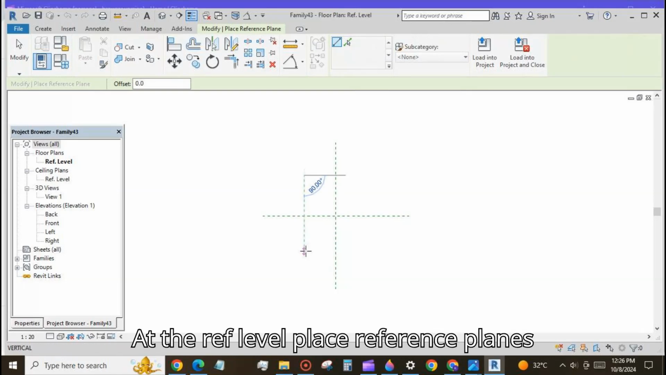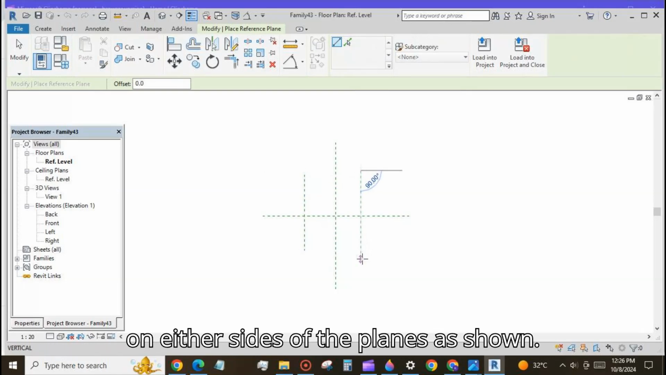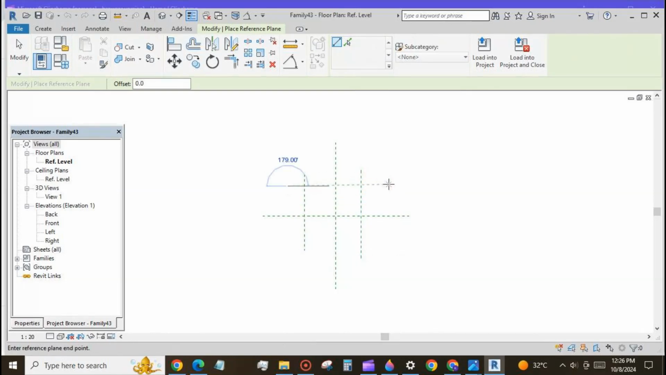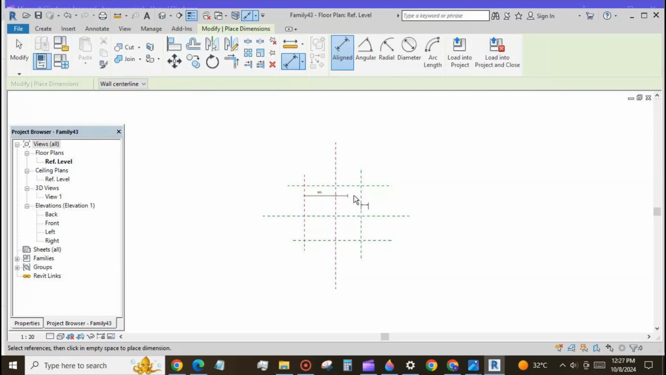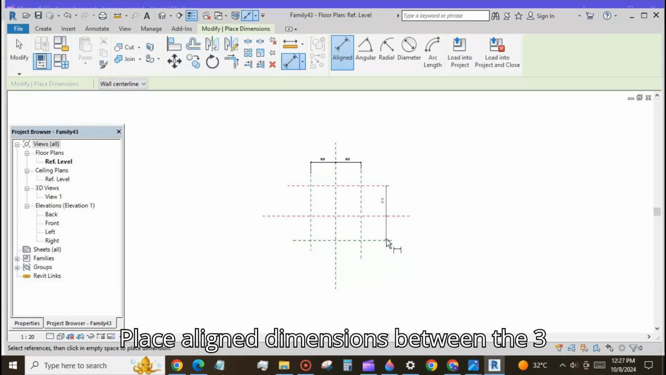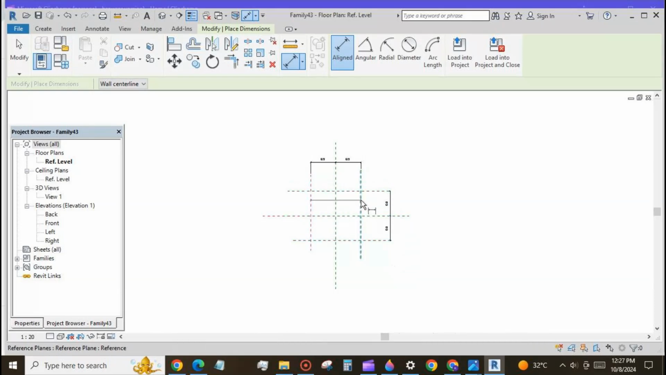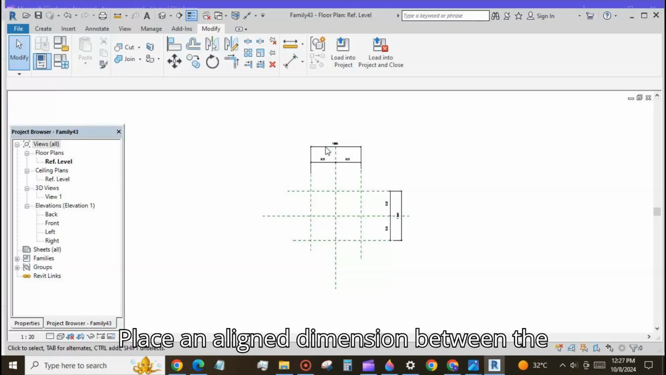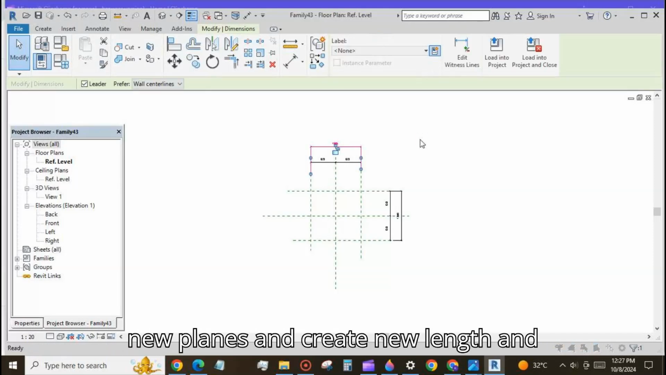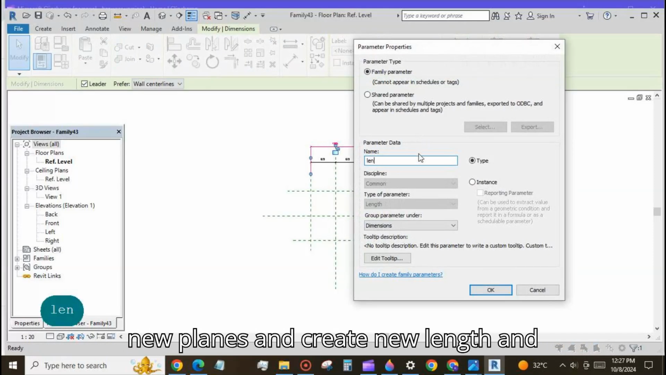At the ref level, place reference planes on either sides of the planes as shown. Place aligned dimensions between the three planes and press equal. Place an aligned dimension between the new planes and create new length and width parameters.